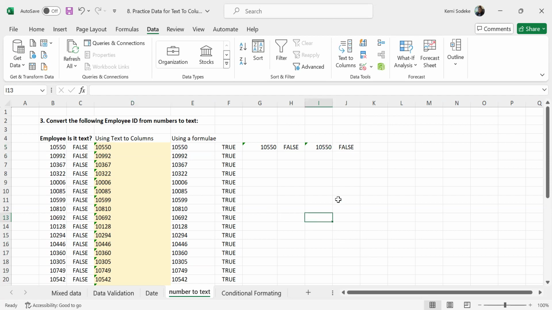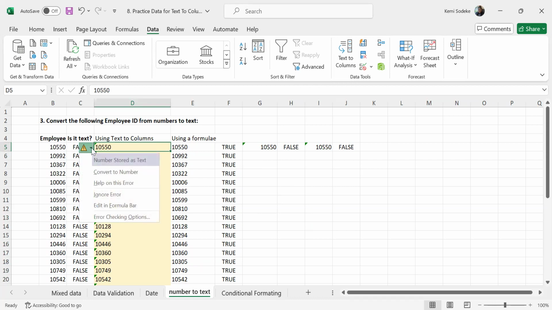Is that clear? Where did you click to get the last box I just showed? If you click on this, it comes up with this box. If you click on this arrow, you have options. So you can convert to number here. So if you convert to number, then that becomes a number.